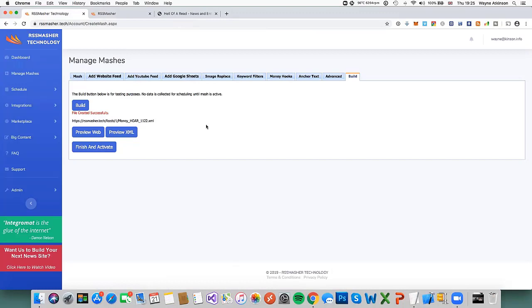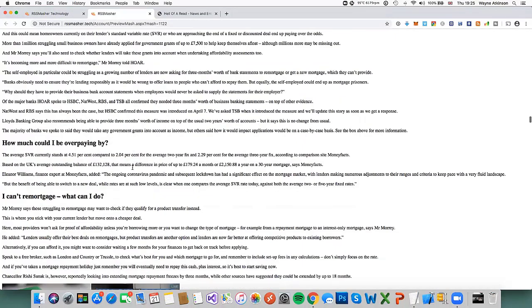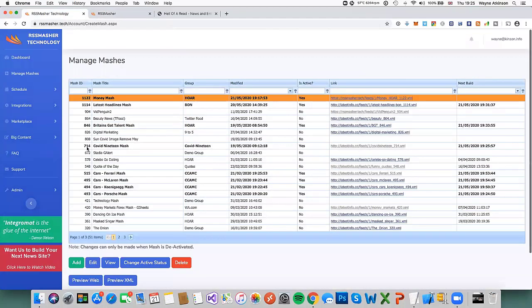What's really key here is that all those articles will be stored in the database so that we can then schedule them to wherever we want them to go. And when you're happy with the way that it looks, and this is looking really nice and clean, we can simply click on Finish and Activate. And what that does is you'll notice that my mash is bold, it's now active, and it's ready for the system to take over. So you've heard us say, set it and forget it.